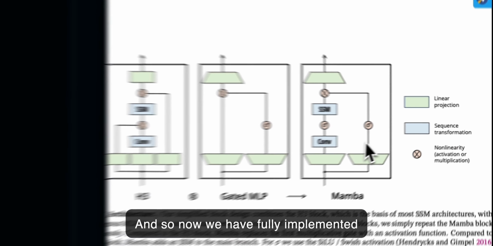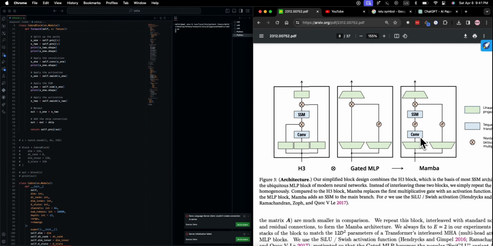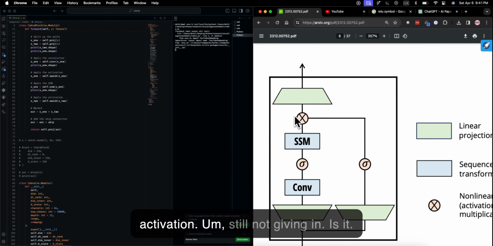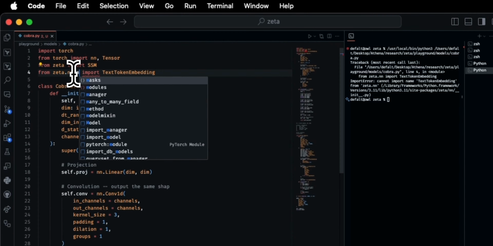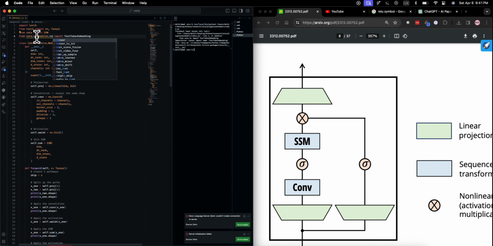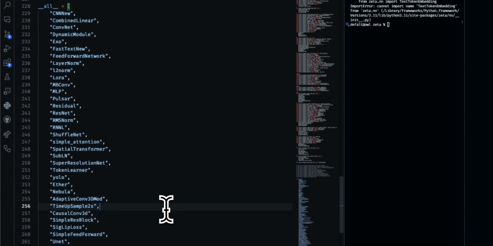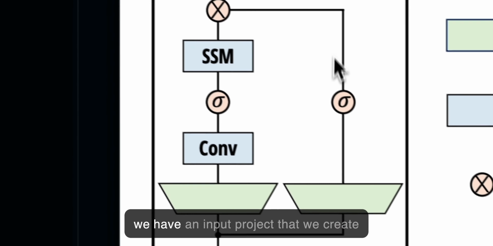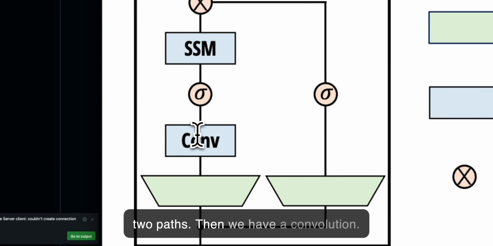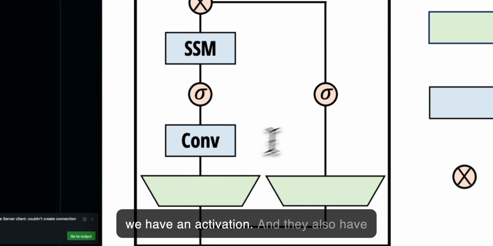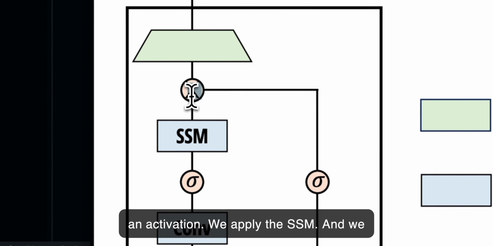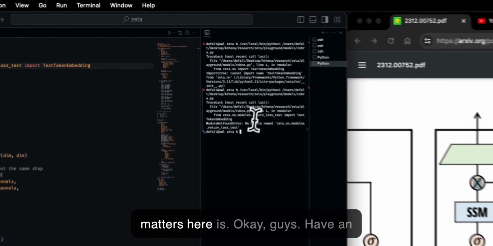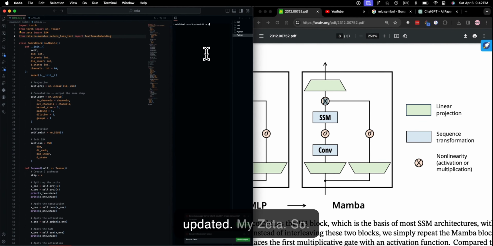And so now we have fully implemented this architecture here. Basically, two projections, we split them up, convolution, activation. Still not giving in, is it? Try again. So we have an input. Projected, we create two paths. Then we have a convolution. Then we have an activation, and they also have an activation. We apply the SSM, and we multiply the output of the other path, and then we apply another projection. And that's basically Mamba. Now what really matters here is, okay, I haven't updated my Zeta correctly.